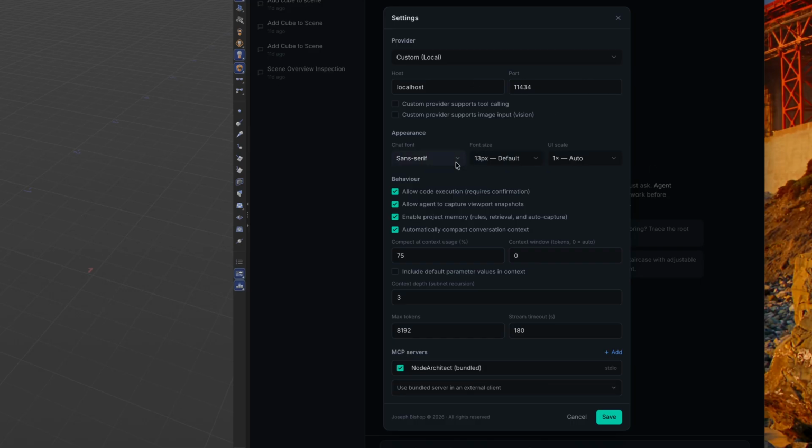Next, we've just got a few appearance settings here, so you can change the font, font size, and the UI scale. Code execution, unless you're just using it as a guide, is recommended to keep on. Allow agent to capture viewport snapshots, that's ideal to keep on, but it can use more tokens, so if you're low on tokens, you can turn that off.